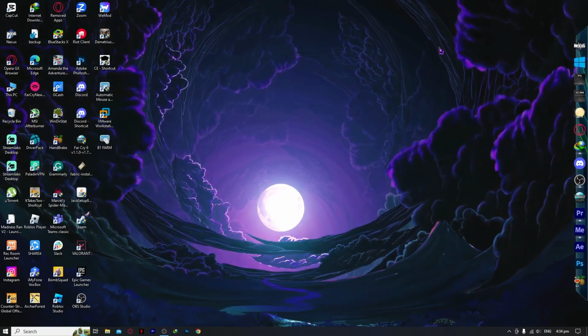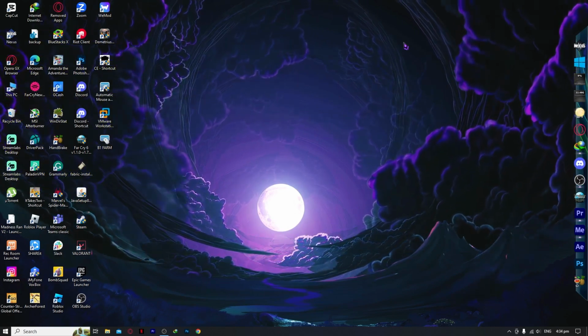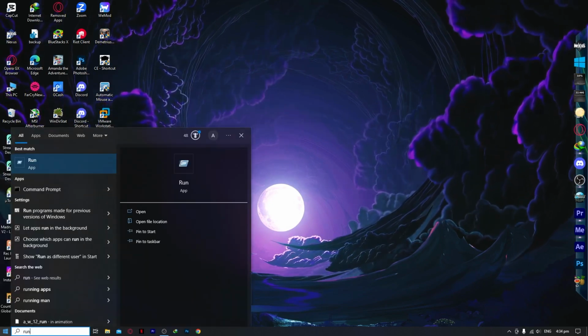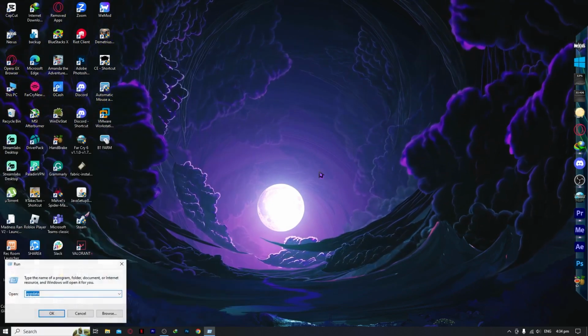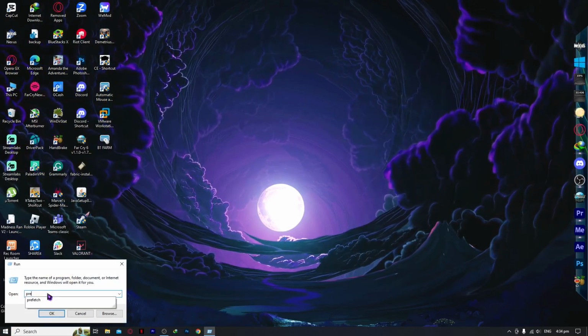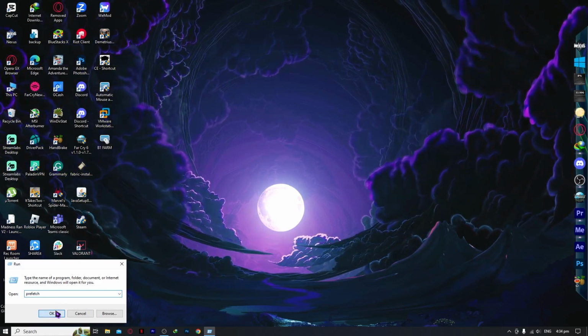So here we are in our Windows PC, and from here what we're gonna do is first go into our start menu, type run, and click the run app. Now from here, first type in prefetch, and click OK.